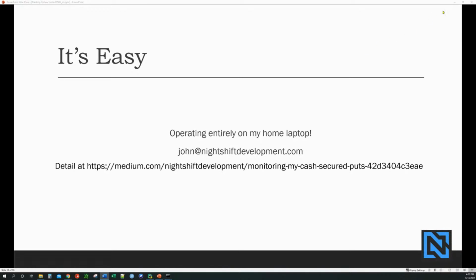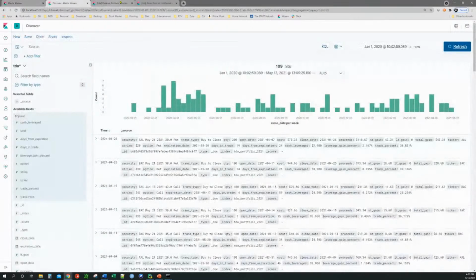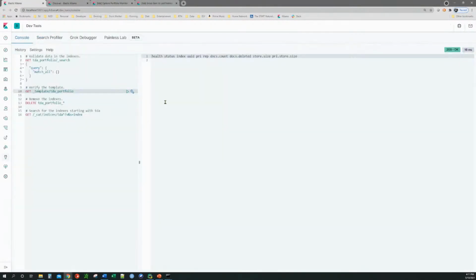So I'm going to minimize my slides here. And what I wanted to do was go over the actual starting, like I did earlier with storing your data and the importance of data, and actually go over the index template.